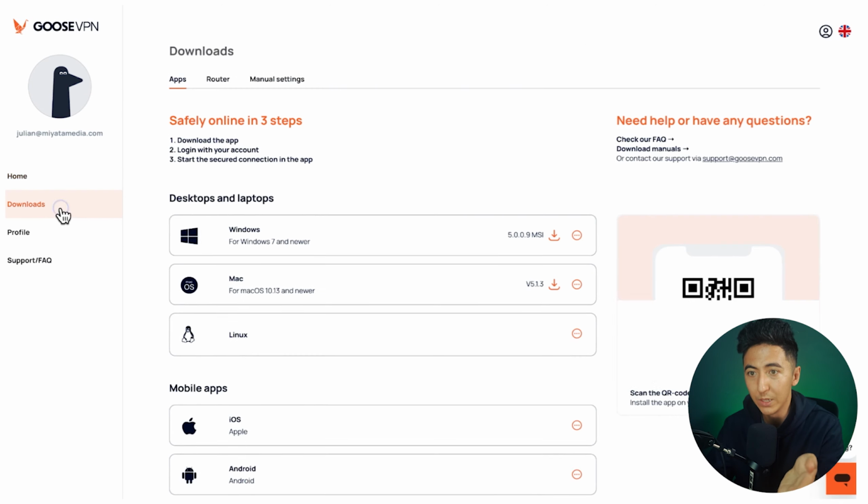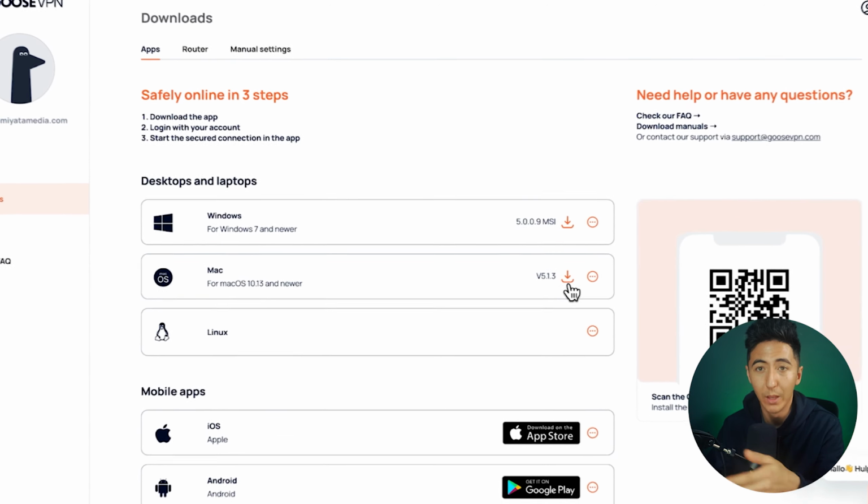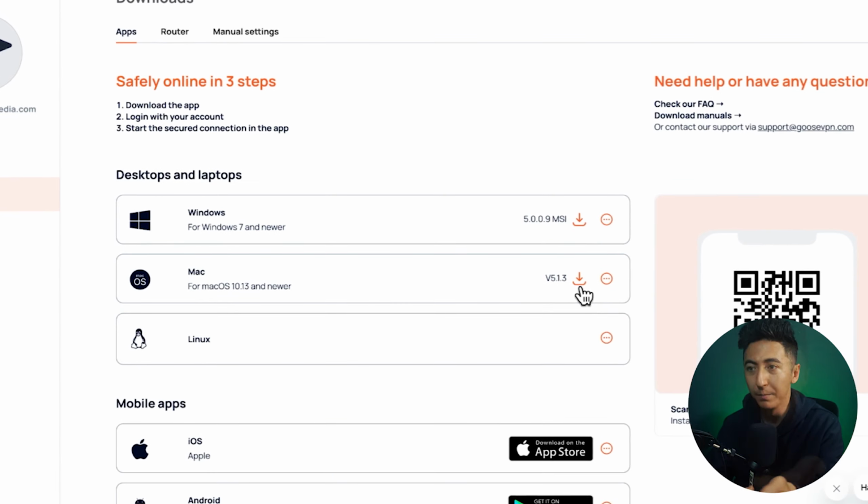It's a lifetime deal. When you log into the tool, you just go down to the download section, and then you can download the app for whatever workstation you're going to be on. I think that this is a really nice find because I've been paying for NordVPN for quite a few years, but with this tool, I can just cut out my NordVPN subscription and just use GooseVPN instead.